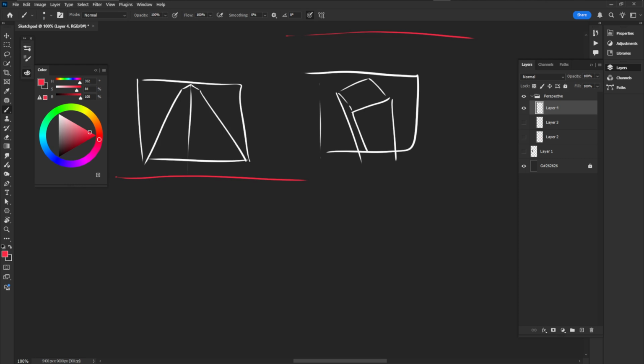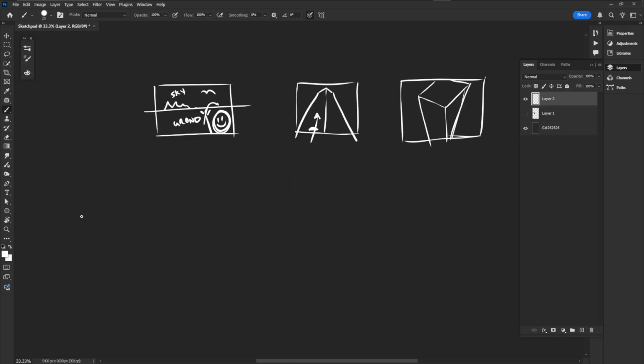All right, back to the video. Third thing is the vanishing point. So the vanishing point is just where all parallel lines in your image converge.